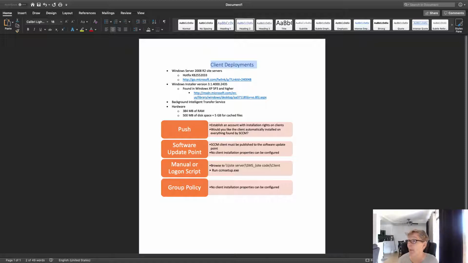So here are some of the methods that you can use to deploy the agent. You can use the push method, which will establish an account with the installation rights on clients, so the client is automatically installed on everything bound by SCCM. The preferred method is using the push method, which is why it's at the top. You can also use a software update point if you wanted to. The SCCM client must be published in the software update point. No client installation properties can be configured, so I'll show you that when we do a little demo of this.